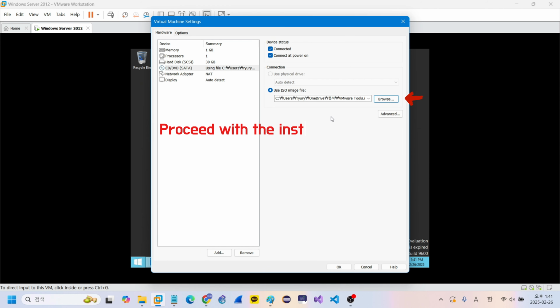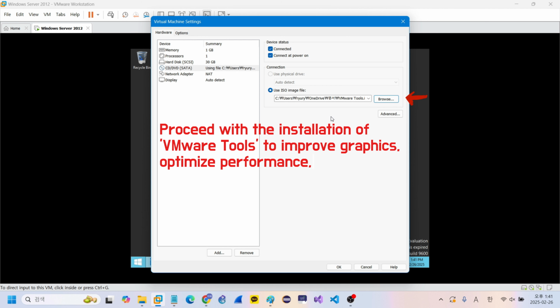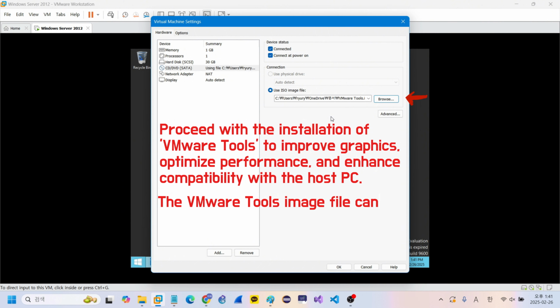Proceed with the installation of VMware tools to improve graphics, optimize performance, and enhance compatibility with the host PC. The VMware tools image file can be downloaded from the VMware website.